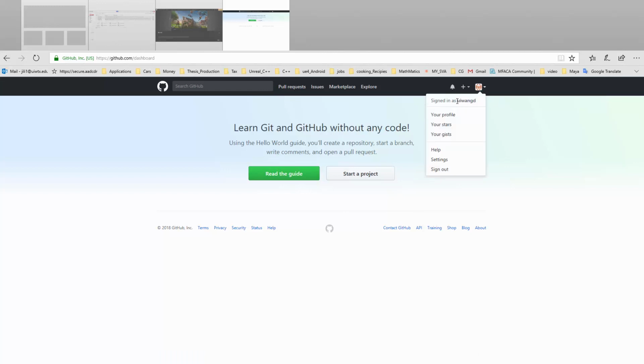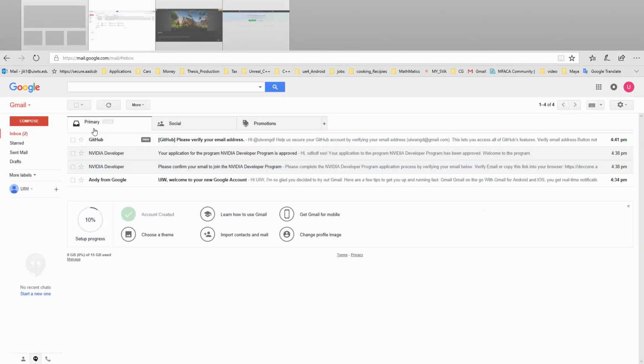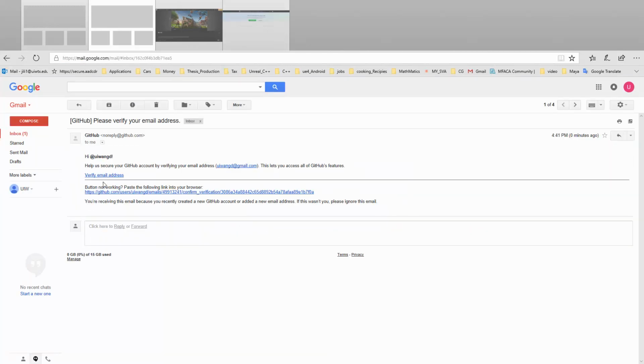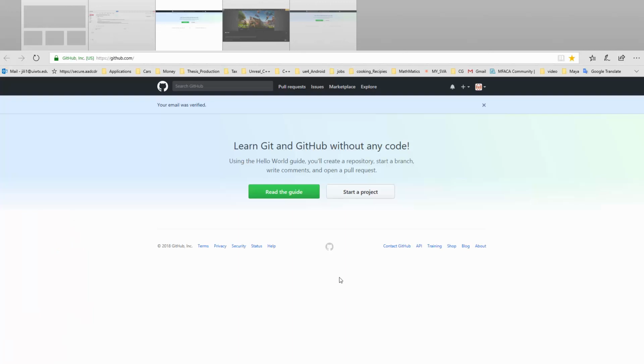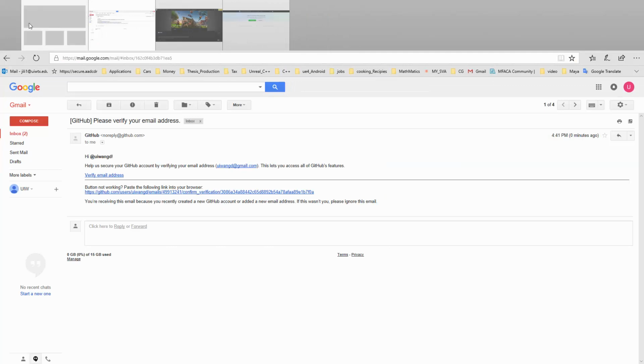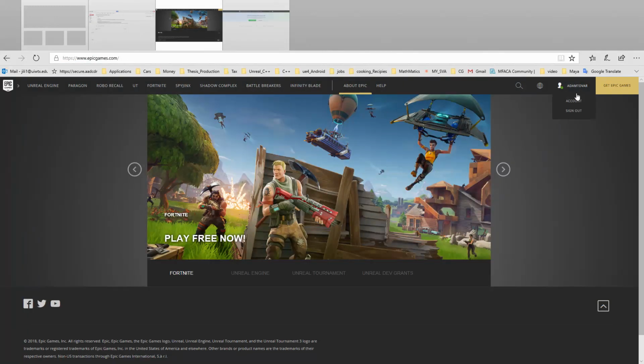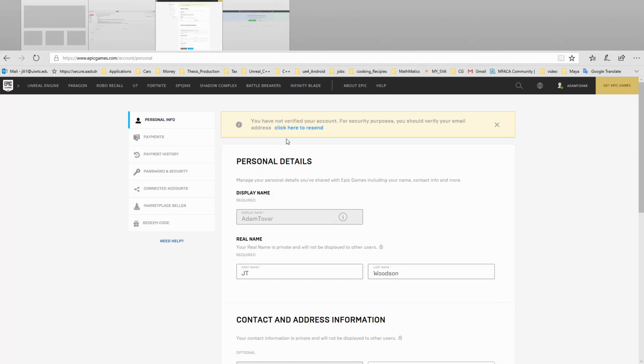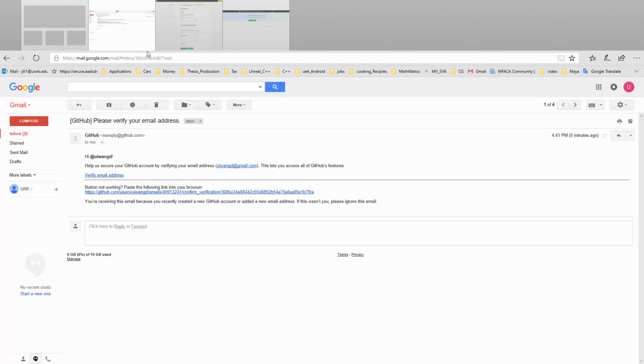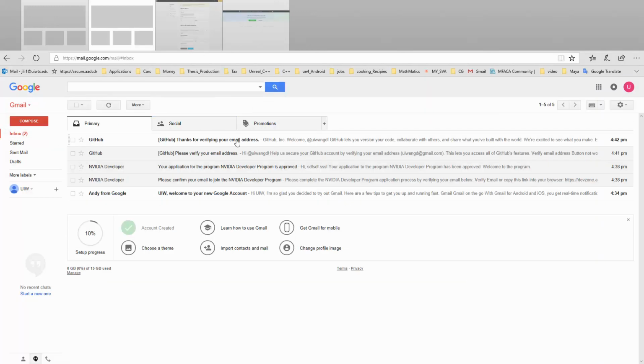Let's check your email, and we have a verification email, right? Let's go ahead and verify that. Okay, now that's verified. Let's close this now. We have NVIDIA, Epic Games, and GitHub. So this time let's copy your GitHub name, and back to Epic Games, go to your account. It's saying that you have not verified your email. We didn't even get one, so let's resend.